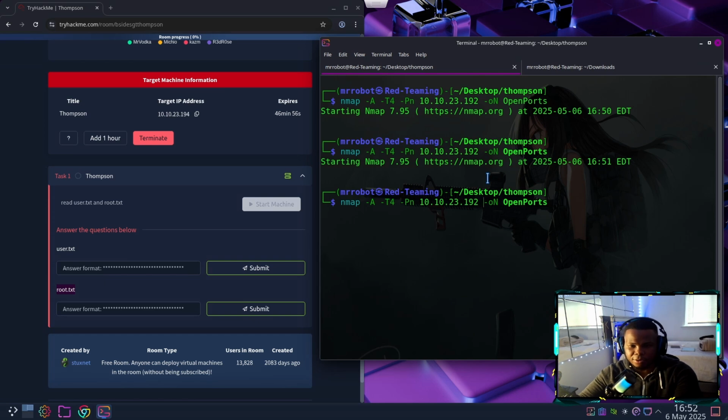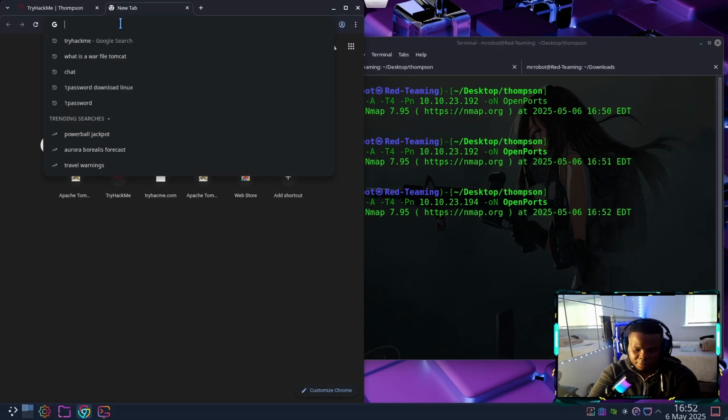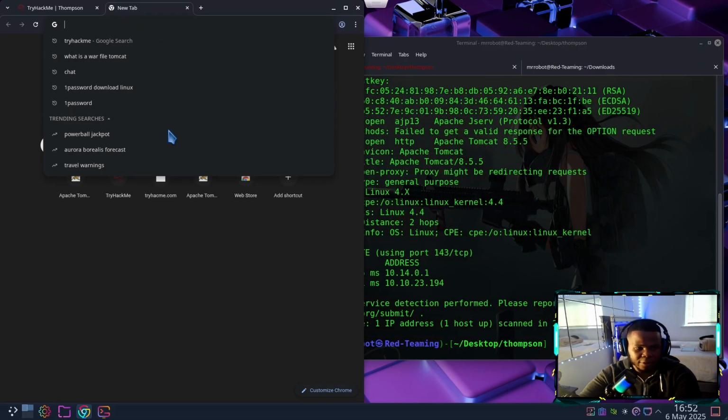The IP address is wrong. Okay, so 10.10.23.194. Let's give that a minute. Let's check out the IP address and see, maybe they have a web server. Oh, never mind.